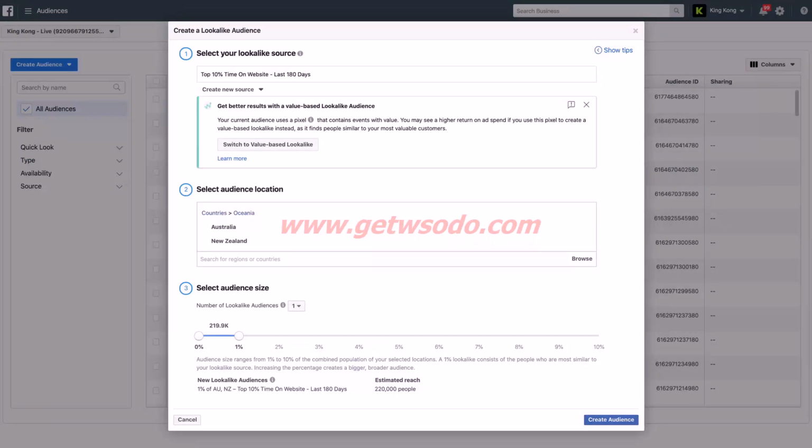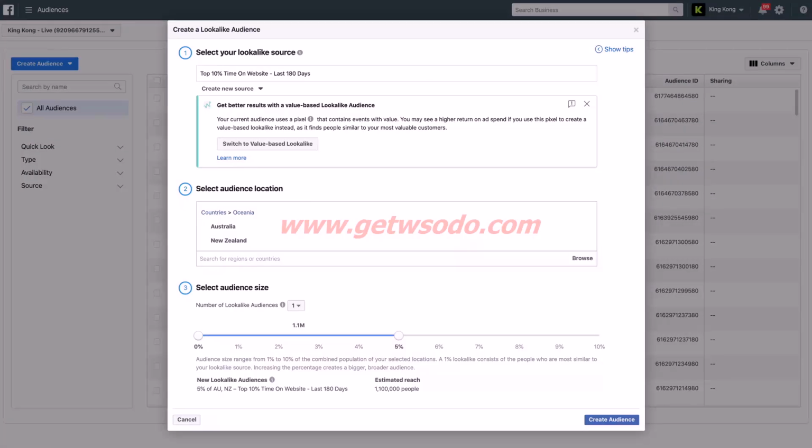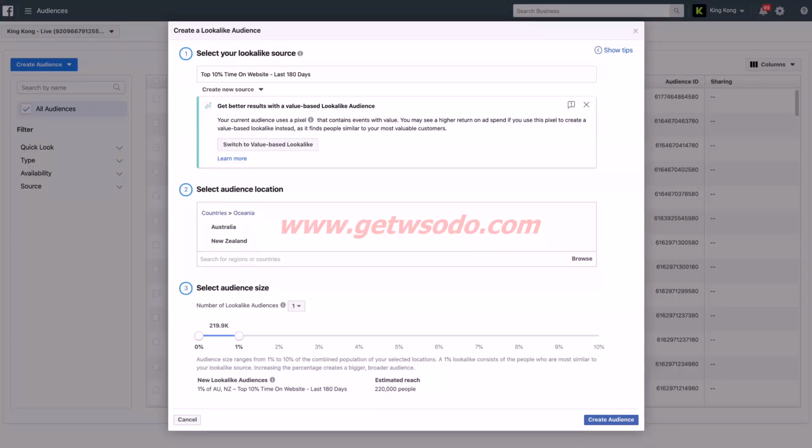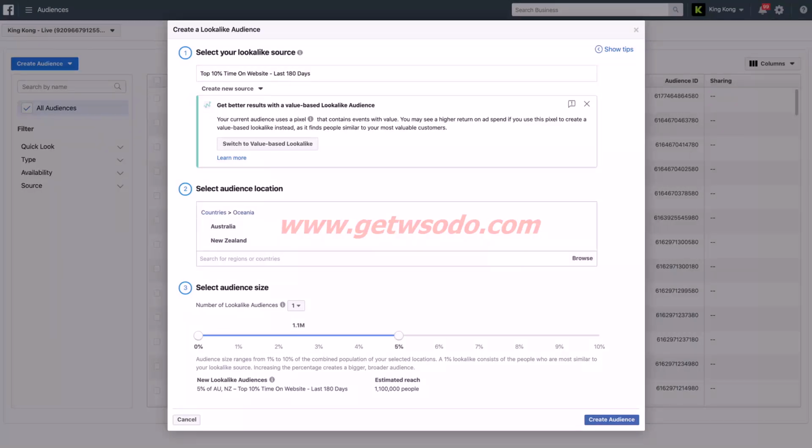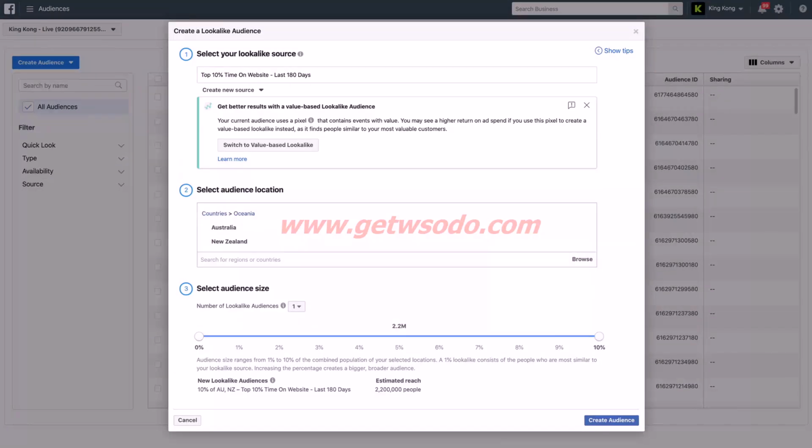So what we're going to do is go with a 1%, so the top 10% of time visitors on the website. We can see here that if you change this to 5%, look at the estimated people. It goes from 220,000 people at the bottom there all the way up to 1.1 million. And as you slide this slider out, it goes all the way up to 2.2 million.